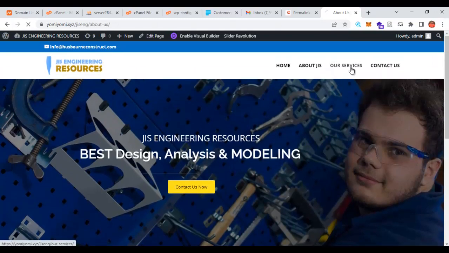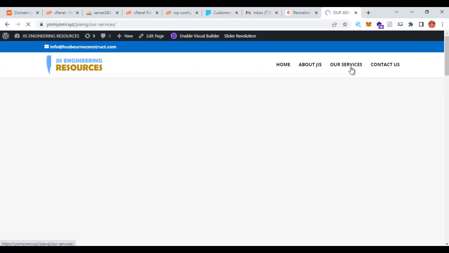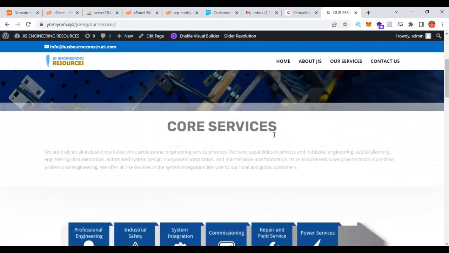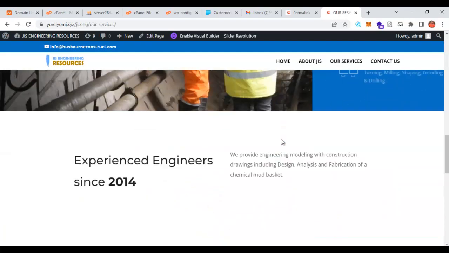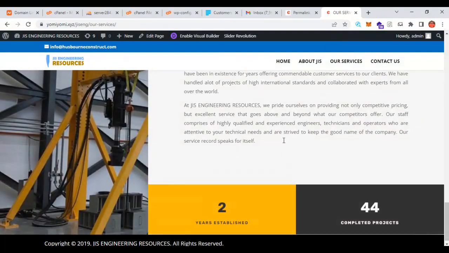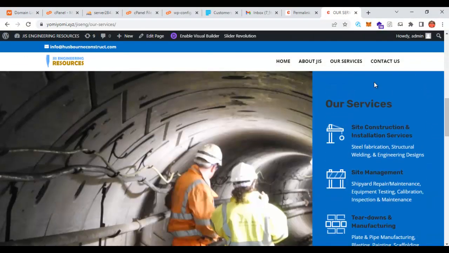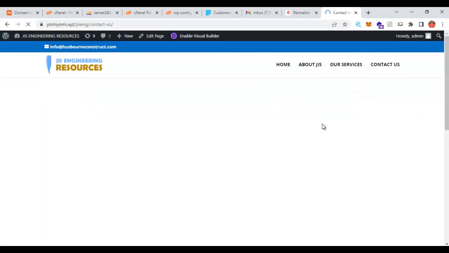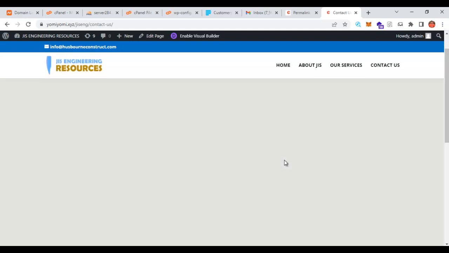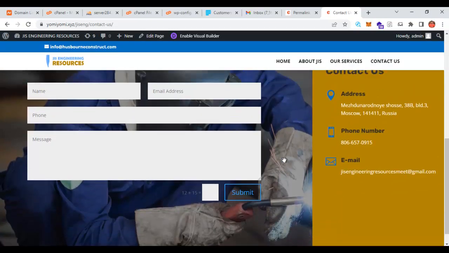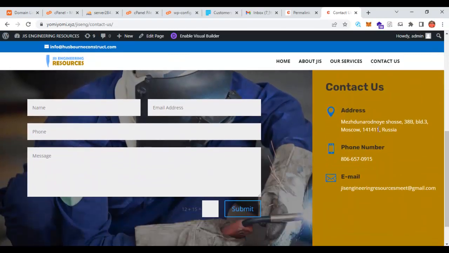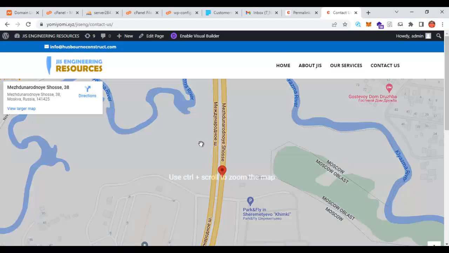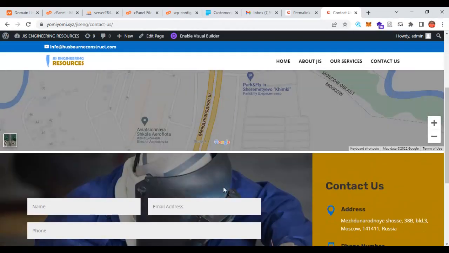So I'm going to click on our services and see if that is also working. Our services page is also working perfectly well. And then click on contact us and see if our contact us page is also working very well. Of course, our contact us page is working very well, and you can see all of this information here. You can see a map here, and you can see a form right here.